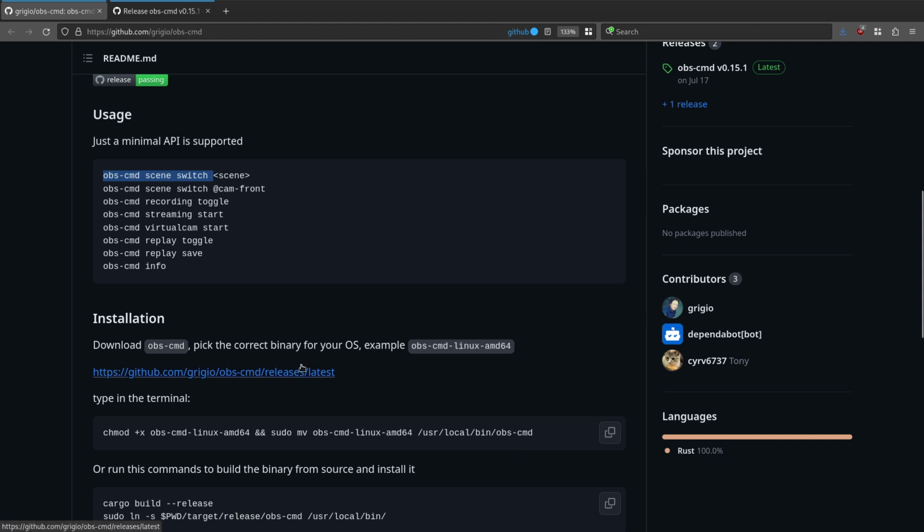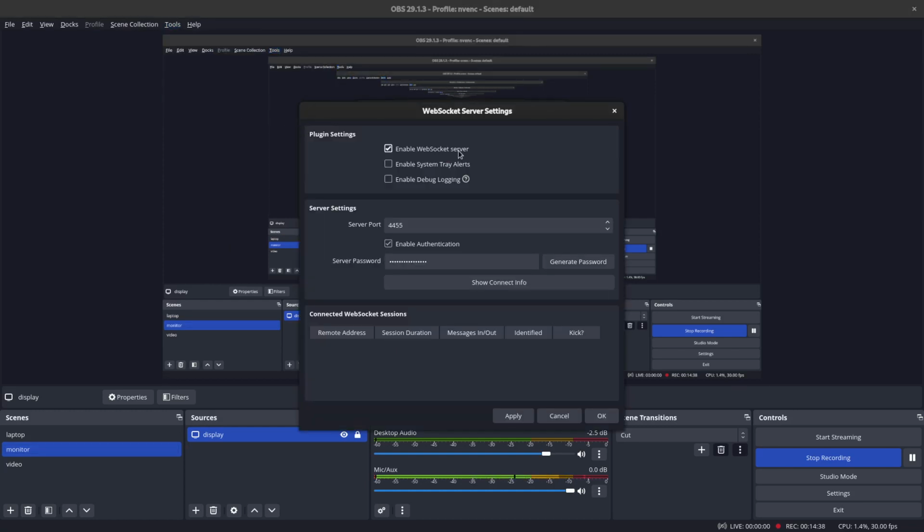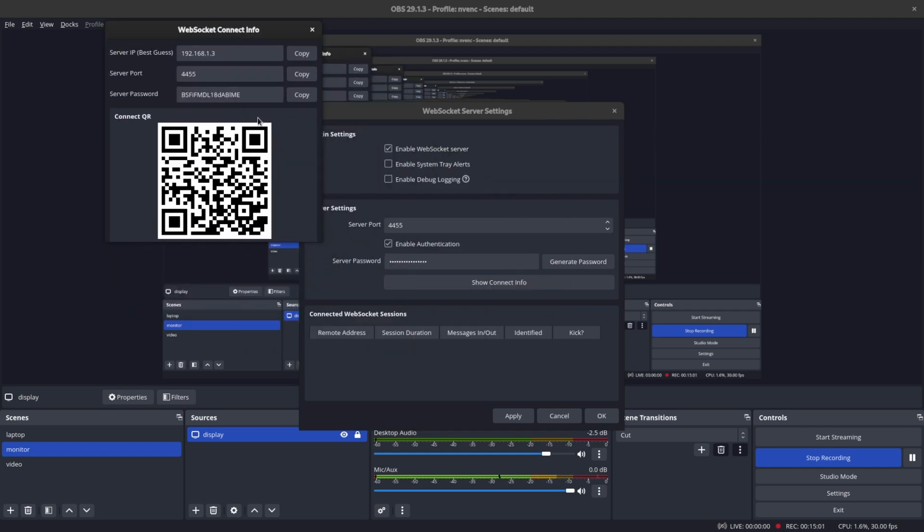Download it, make it executable, stick it in your bin directory, then go to your OBS setup, come across to WebSocket server settings, enable the WebSocket server, authentication. At first I was having a bit of an issue with the authentication because I was being stupid. So remember, generate password, show connect info. You'll see this up here. Don't worry, I'm going to change this password afterwards. Copy that.